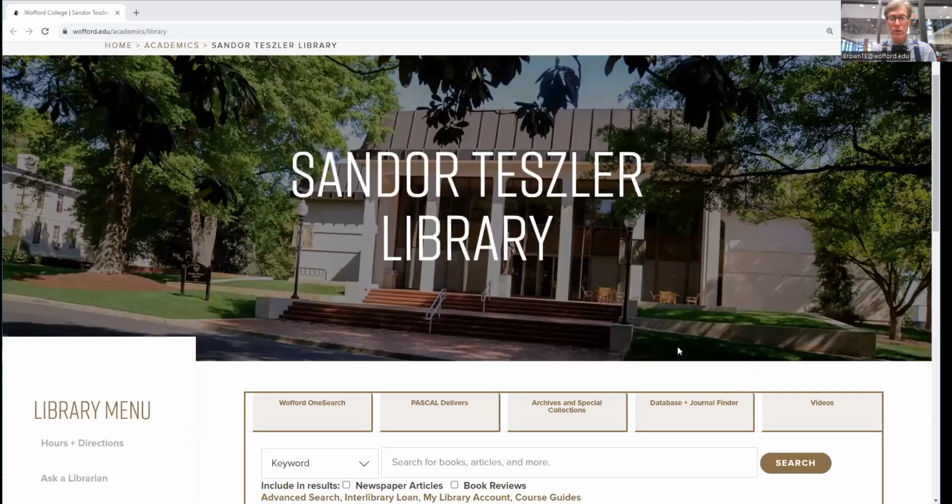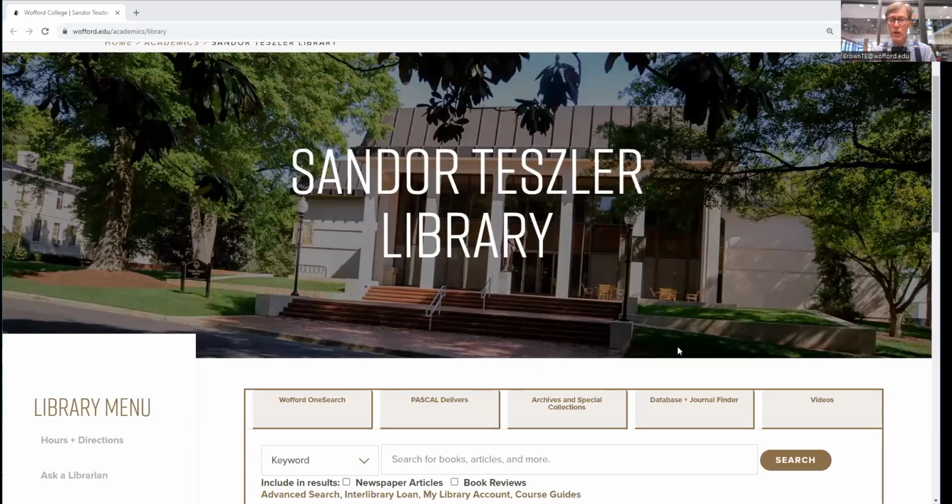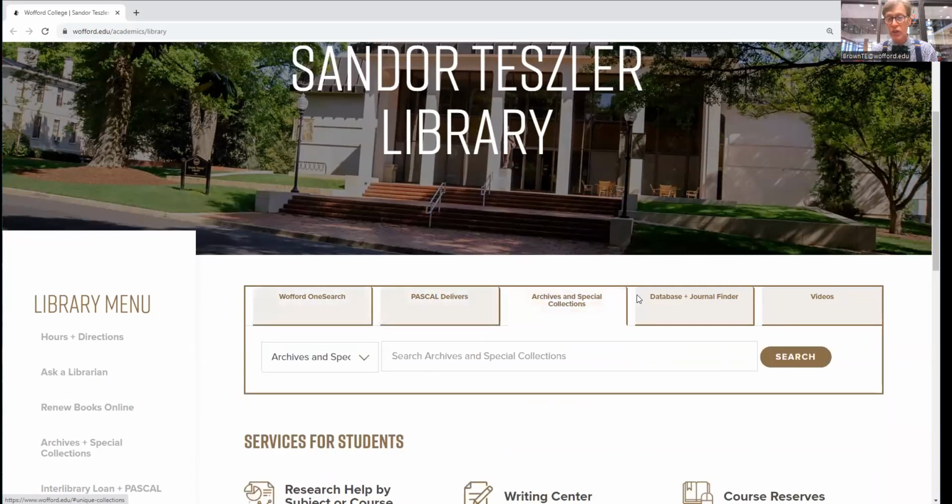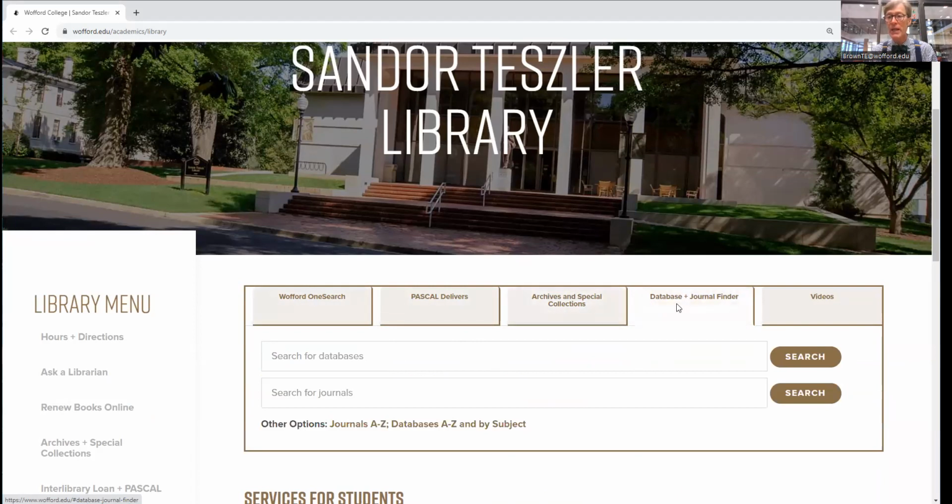So I'm going to go to our library's homepage, and I'm going to go to the central search box we had used before to search Wofford OneSearch and Pascal Delivers. Only this time I'm going to use that box to search our databases. So here you have the central box. You've got Wofford OneSearch in the top left-hand corner. That's the default search, but you can click on Pascal or Archives and Special Collections, or this fourth tab, Database plus Journal Finder.